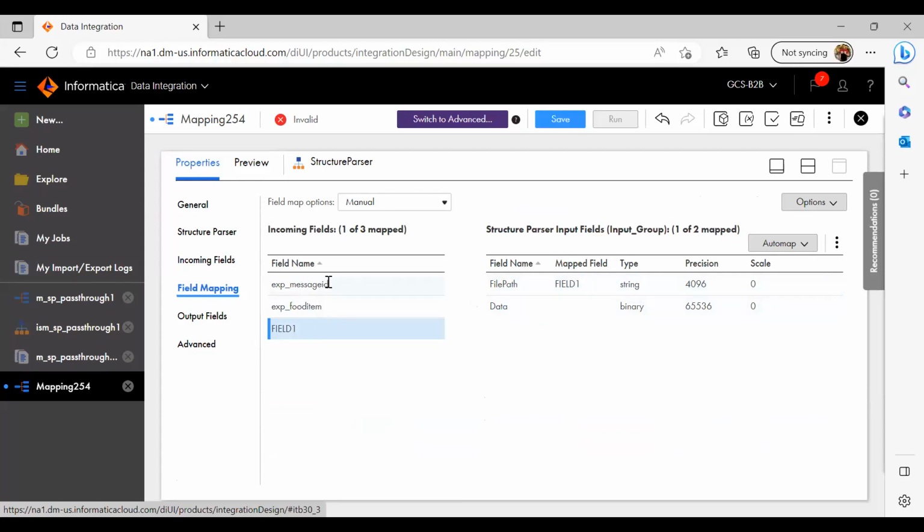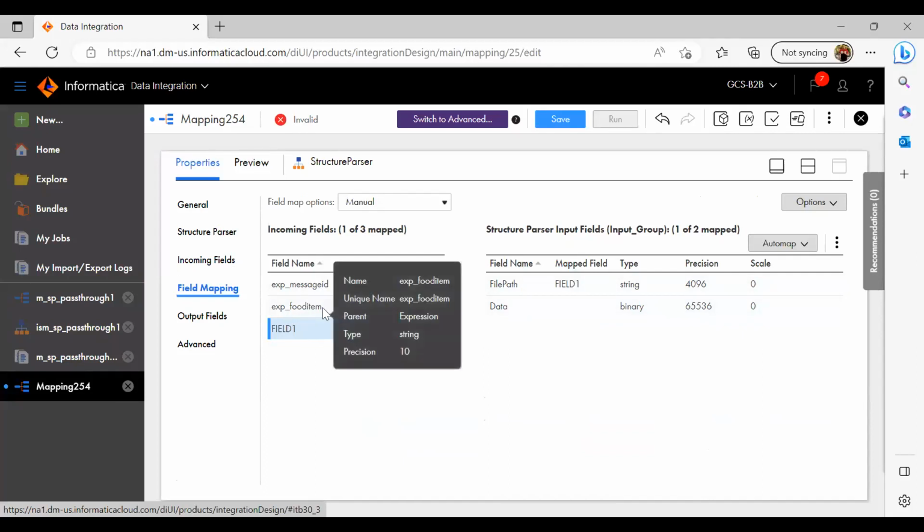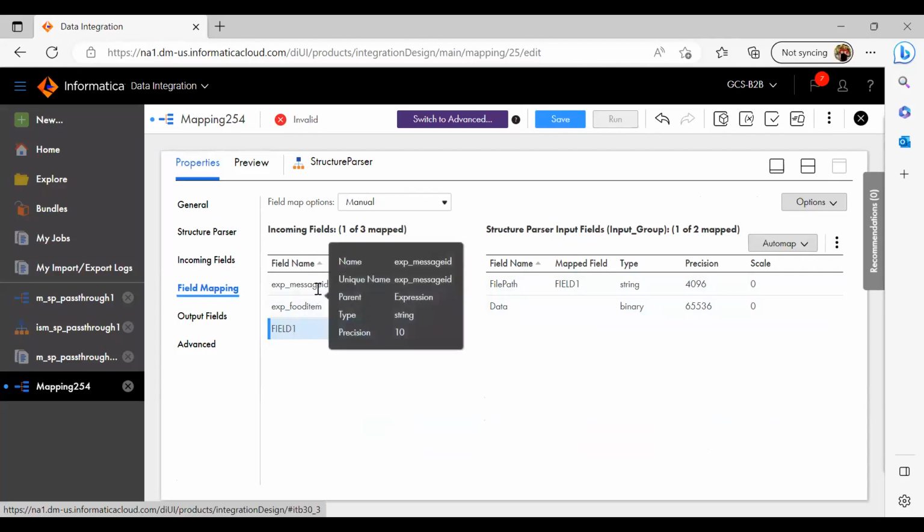Now if you see carefully here, there is nowhere that we can link the exp message ID. You cannot link it to file path, you cannot link it to data. And the exp food item also you cannot link. So that's a disadvantage that we have, because if you want additional columns in the target, we cannot pass them.